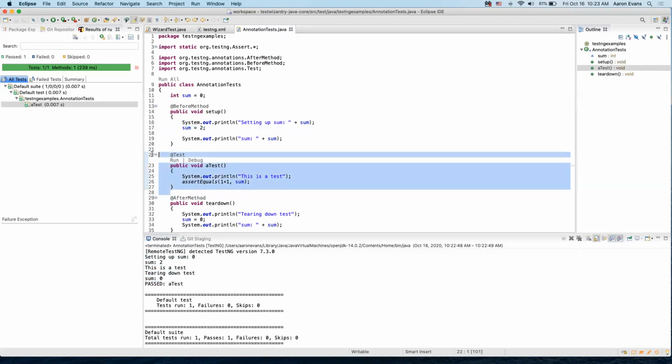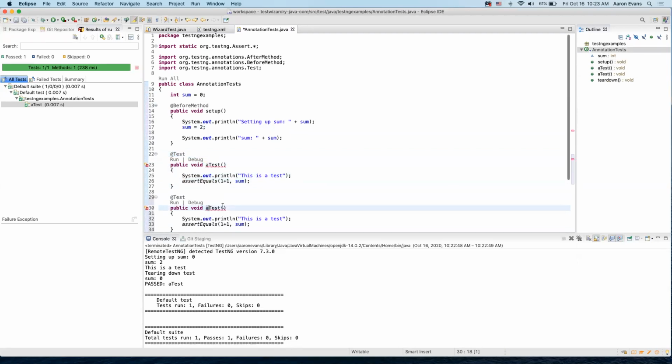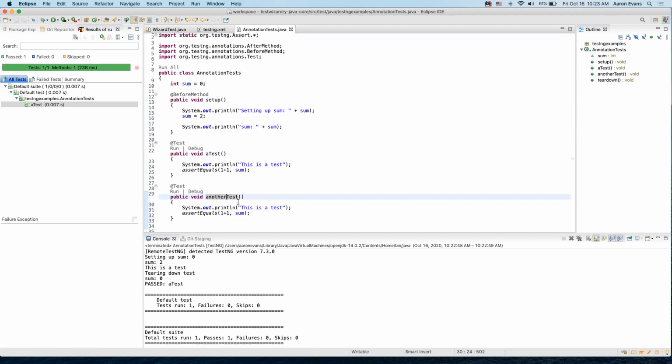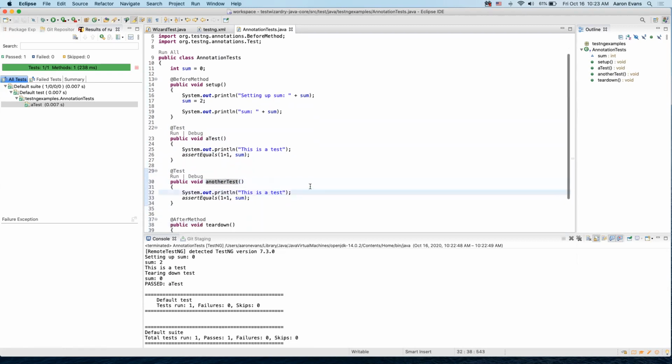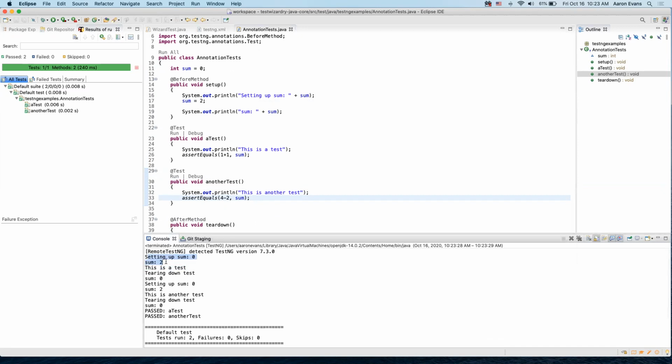Now what I want to do is create another test. So I'll create another test, and for lack of an imaginative name, I will call it another test. And maybe we do 4 minus 2 is the sum. We can run this and let's see what happens. So we get setting up sum. Sum is 2. This is a test.